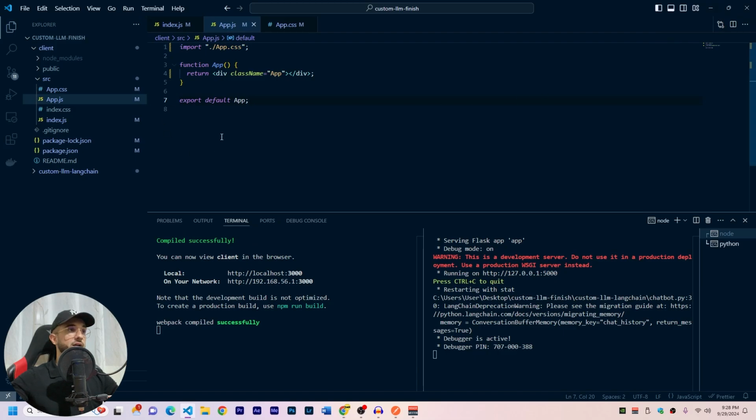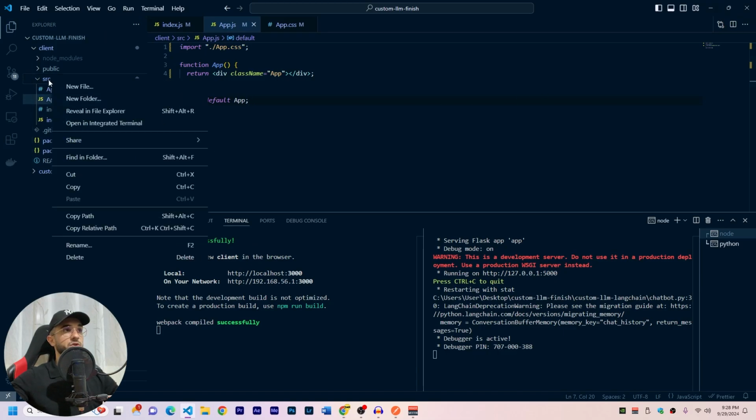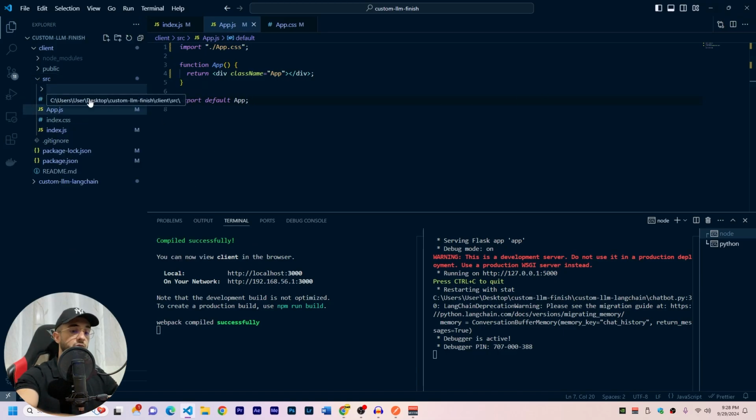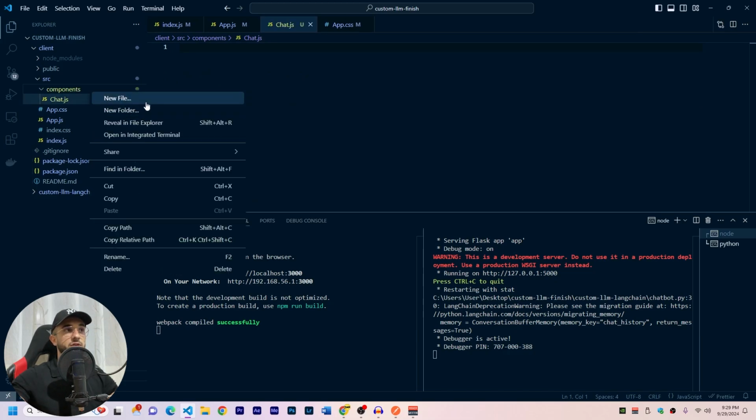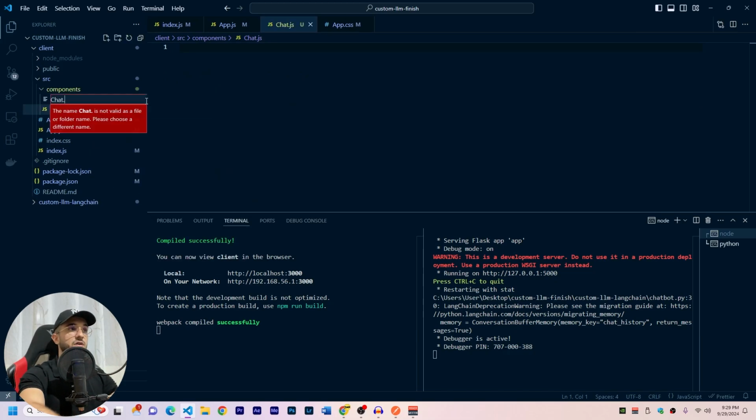So we go back, and here on source, I'm going to create a new folder. I'll call it components. And here we'll build a new file. I'll call it chat.js, and also we'll build a style file for this that will be chat.css.